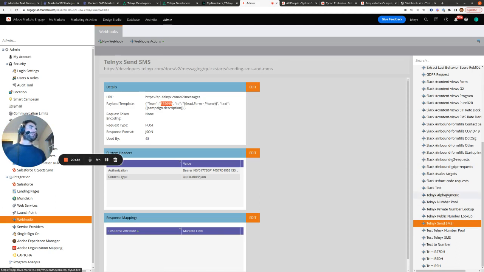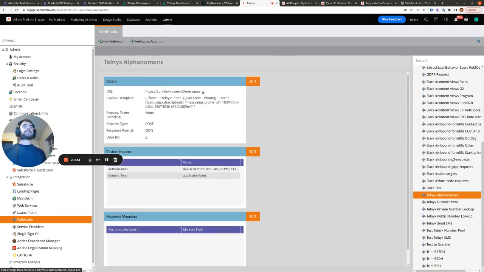And then if you want to send using an alphanumeric sender ID, it's the exact same endpoint. All you're going to do is put the alphanumeric sender ID. In this case, I'm using Telnyx in the from field. Then you put in the two phone numbers, same as before. It can be a lead token. You put in the text. Again, I'm using the smart campaign description here. And then you put in the messaging profile ID that you want to send from for the alphanumeric ID. So that's how simple it is to send SMS messages within Marketo using webhooks and the Telnyx API.